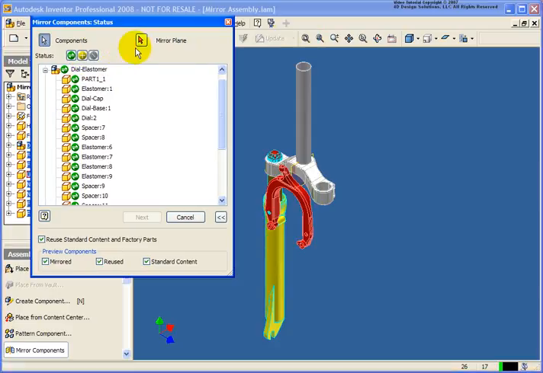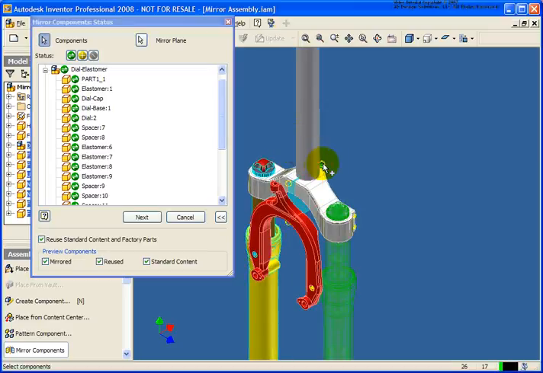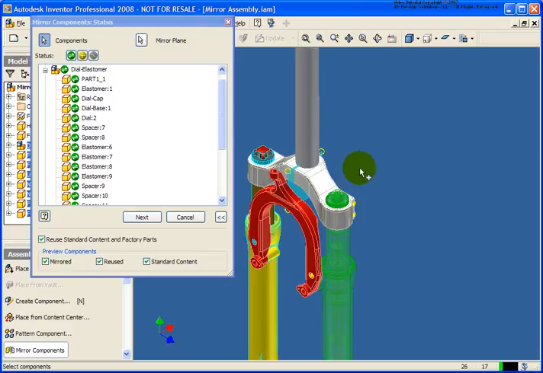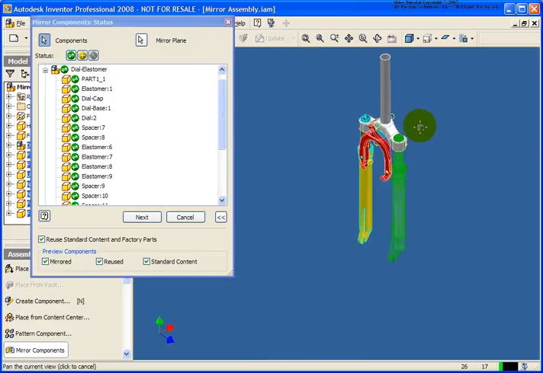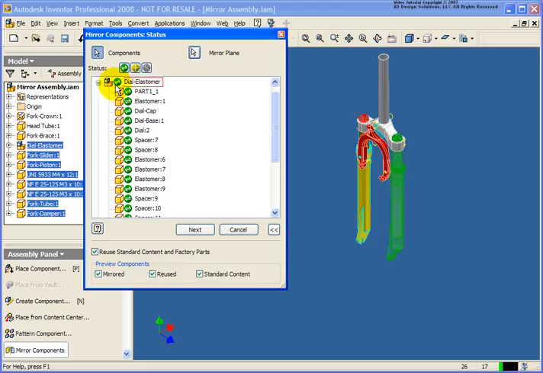The next thing I'm going to do is select the Mirror Plane button, and then in the graphics window I'm going to select the work plane that we're going to mirror these components about. And let's reposition the screen a little bit. You'll notice the components are showing up here in the dialog box, and there are some different icons in front of each one of those.